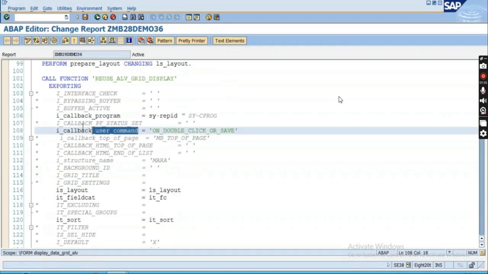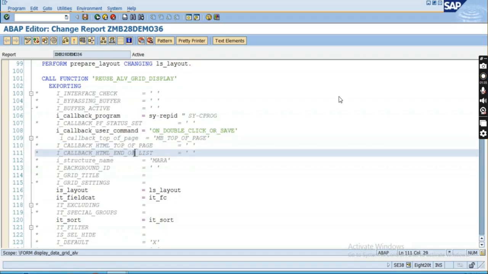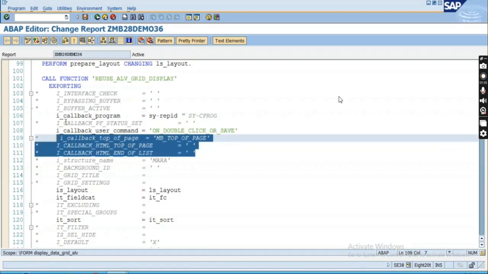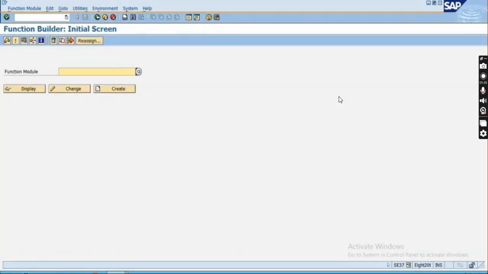This I call back user command, I call back top of page, or maybe HTML top of page. Some limitation is there, right? Only 4 or 5 parameters if you have. But suppose if you want to use another events. So what are the other events you have?